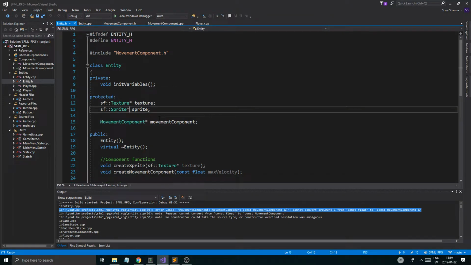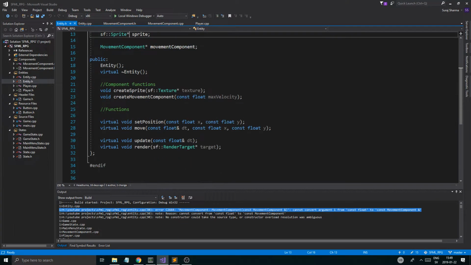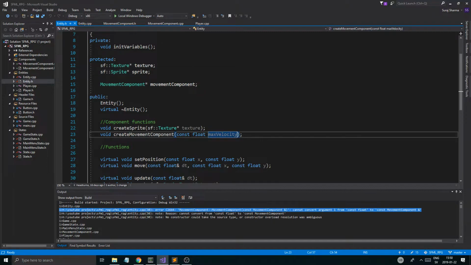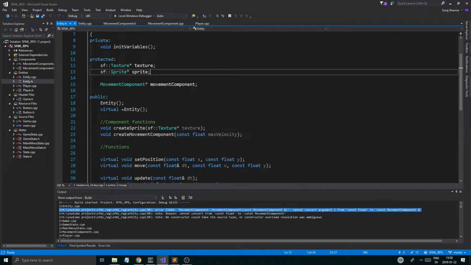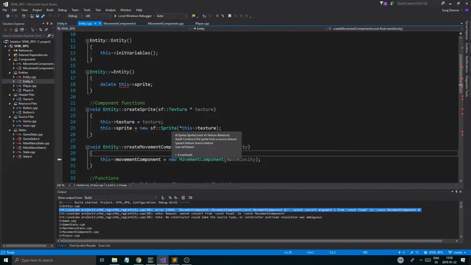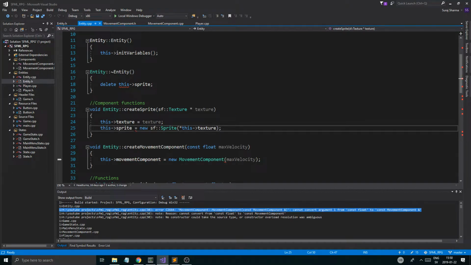So we have a sprite pointer. You need to create the sprite first, and then you can create the movement component, which is dependent on the sprite. So there has to be a sprite present. If there isn't, you're kind of rip. And for that, we could force a sprite onto the entity. We force the sprite, and instead of new sprite, we're just gonna do this sprite.